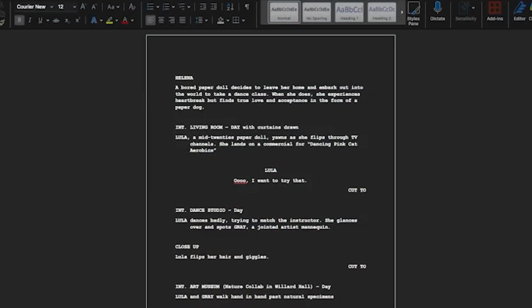This here is the script for my animation. I'll begin here with the top. I have the title of my animation, which is Helena, and a brief description of the project. So, a bored paper doll decides to leave her home and embark out into the world to take a dance class. When she does, she experiences heartbreak, but finds true love and acceptance in the form of a paper dog.